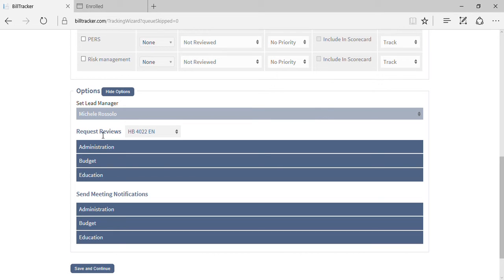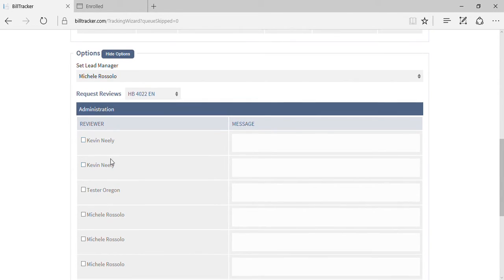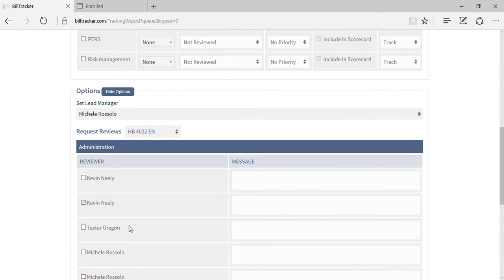One of the unique features about BillTracker is that it allows users to send out proactive requests for reviews. How do I do that? Well, the first thing I do is highlight the individual division that I want to get the review from. You can see I've set up a number of reviewers here. I can select the reviewer I want to get the individual review request, and then I could type an individual message if I want. How about section 3, question mark, bad, question mark.